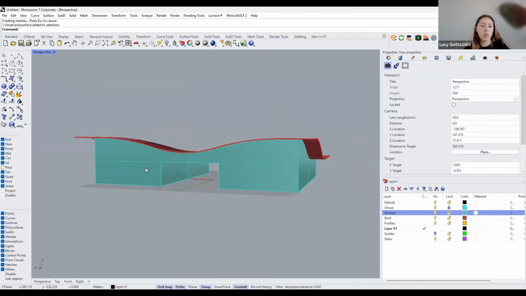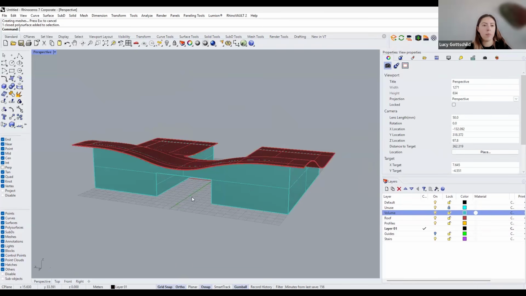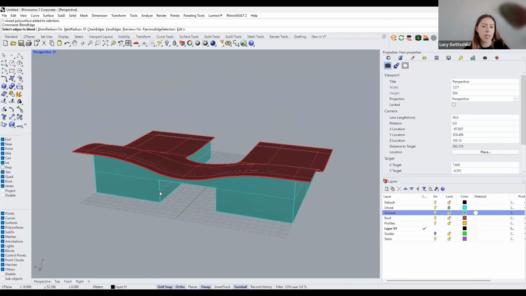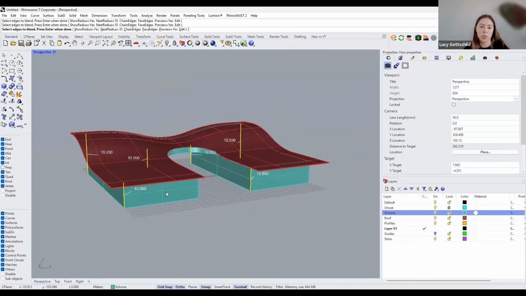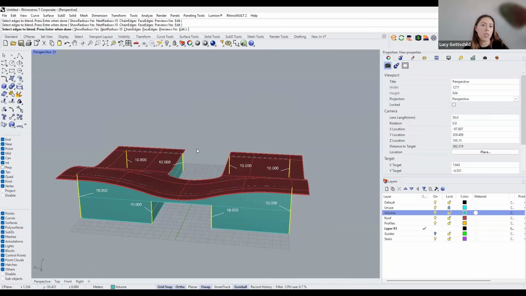Okay, now we want to round these edges. So we will use the blend edge command. You run the blend edge command and here you can select all the edges that you want to smooth. Let's say you don't want so sharp corners, you want something smooth, but you already have a 3D mass, then this is the command that you use. Here you select them and then press enter.